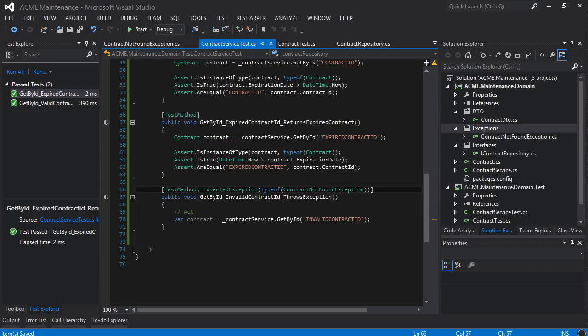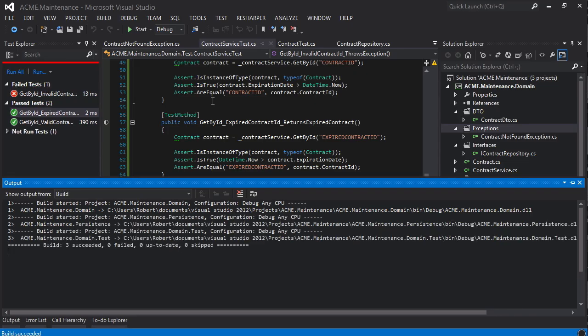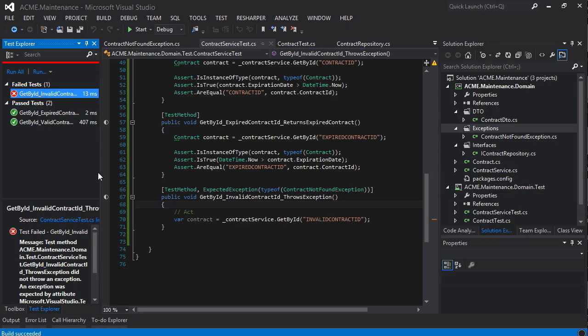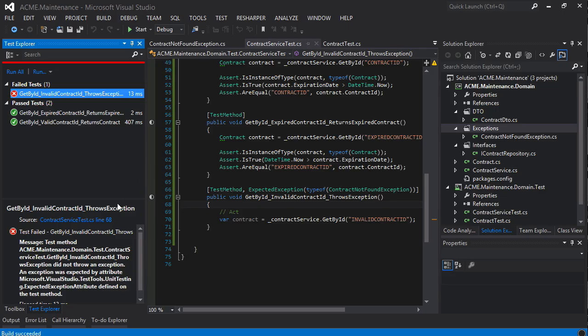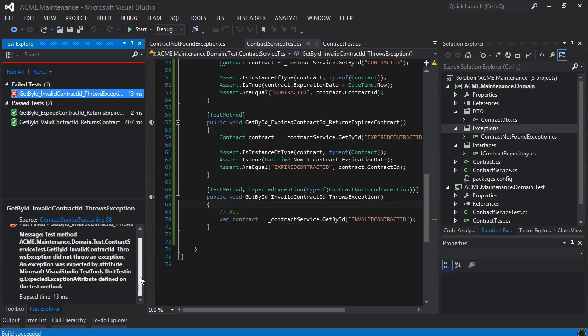And now it can see it. It's happy. So if we run the tests again, okay, it failed, but let's take a look at why it failed. Let's see. It did not throw an exception. An exception was expected. Okay, so we got a couple of different issues here.